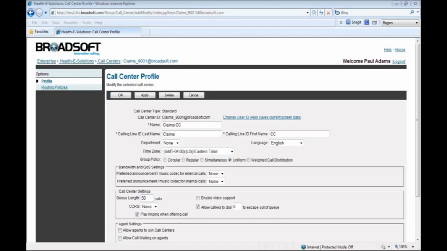The play ringing when offering a call setting enables the calling party to hear ringing when the call is ringing an available agent's device. We're going to keep this setting enabled. When disabled, the caller will continue to hear music on hold until the agent actually answers the call. The Enable Video Support box will allow the video option to be enabled for each type of greeting or announcement. Let's check that box.